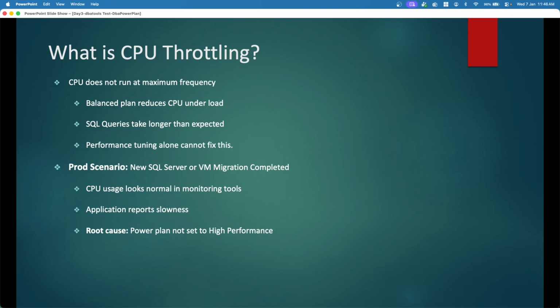So what is CPU throttling? In brief, the CPU doesn't run at the maximum frequency which is currently assigned to the system. The balanced power plan reduces the CPU under load, and at the same time, in balanced mode, SQL queries will take longer than expected. Even if you tune the query, if you optimize the query, the issue still can't be fixed.